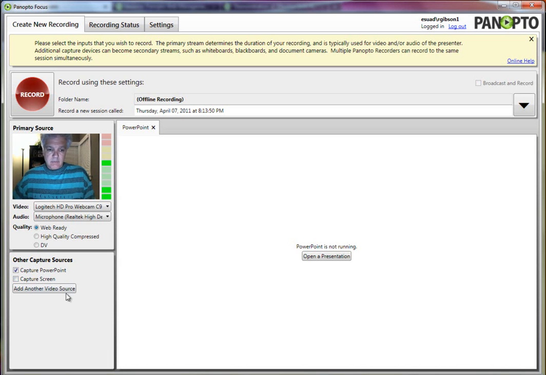Here's where you would add a second video source if you wanted to do that, and we can certainly accommodate that very easily. And up at the top, you notice that it says offline recording. That's because we haven't selected the course where this is going to go and the folder in that course where it's going to go. And then there's a default name of the file as the date and time.